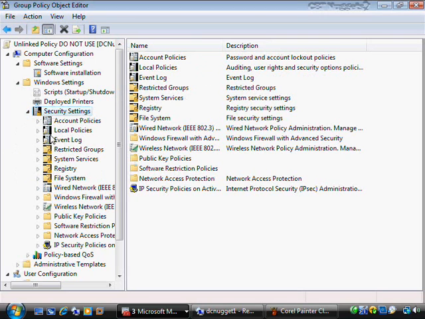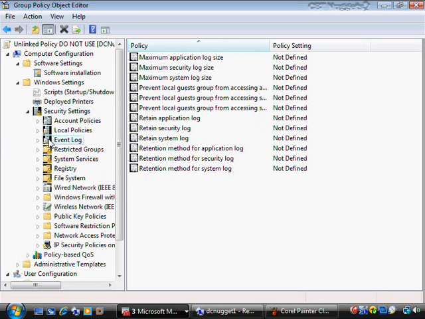Then we have several other different ones. We have an event log where you can keep track of the size of the logs, and the logs are what identifies error messages or informational messages saying that a service has stopped or a service has started, or those kinds of things. Again, we'll address a lot of these as we go as well.